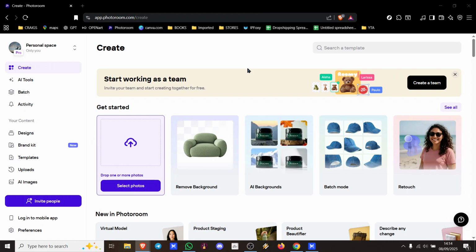First, let's get started by downloading the PhotoRoom app. It's available on both Android and iOS devices, so head over to your respective app store, search for PhotoRoom, and install it on your device. Once that's done, open the app. You'll be greeted by a user-friendly interface that's designed to make the process as smooth as possible.